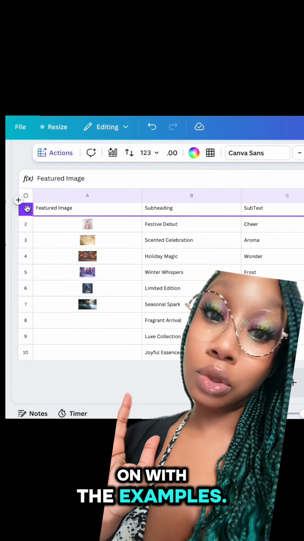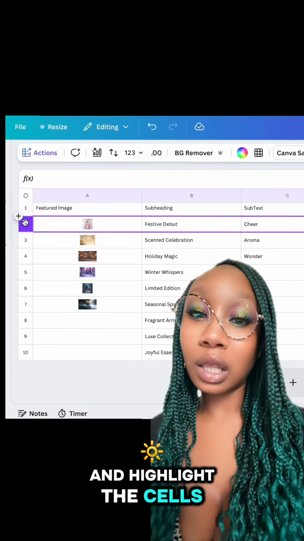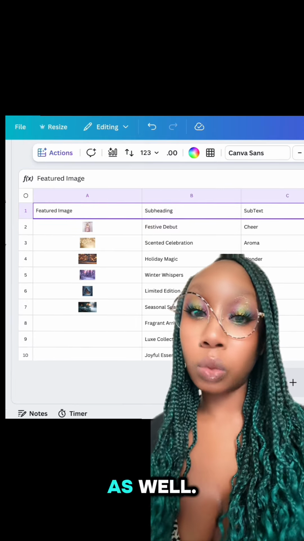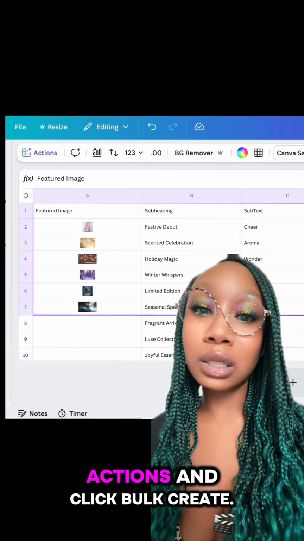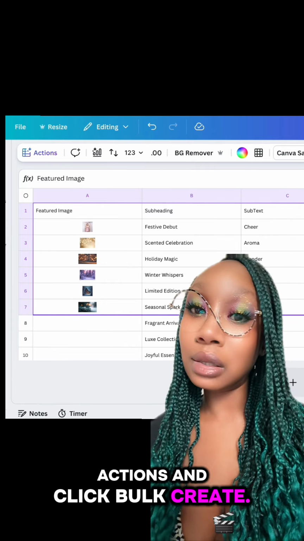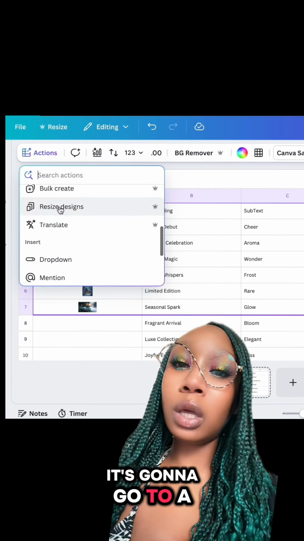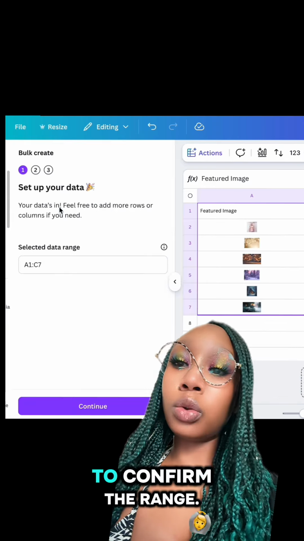Images in, we're going to go ahead and highlight the cells that have actual data in it. And yes, that includes the top headings as well. And then we're going to just go ahead to actions and click bulk create. Once the bulk create feature has been activated, it's going to go to a different page and it'll ask you to confirm the range.